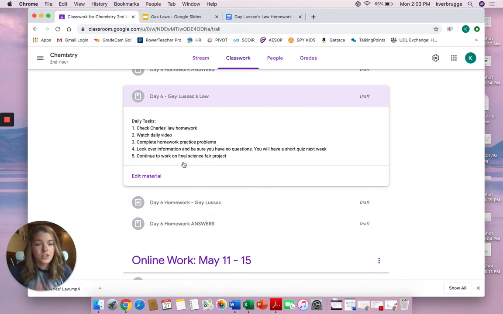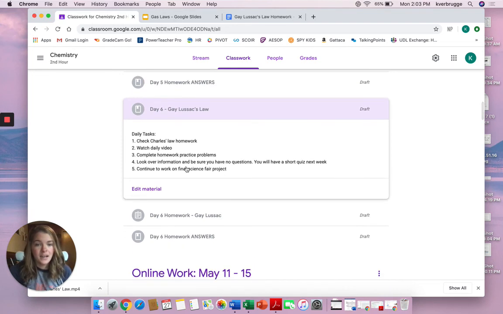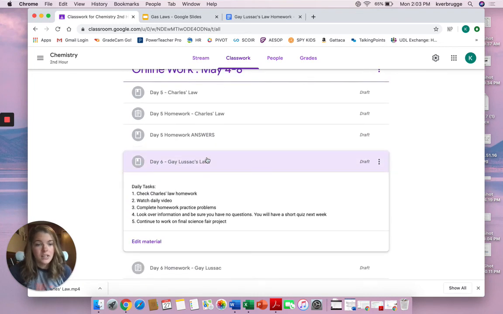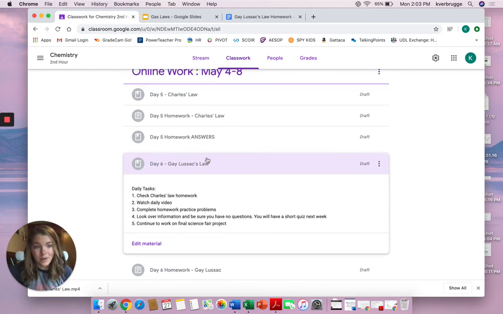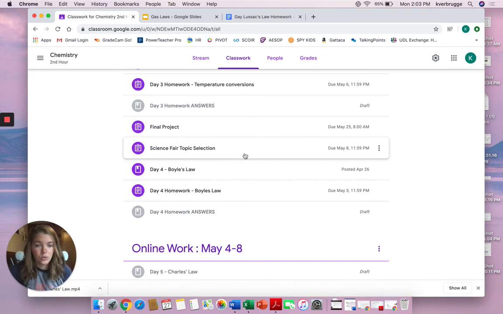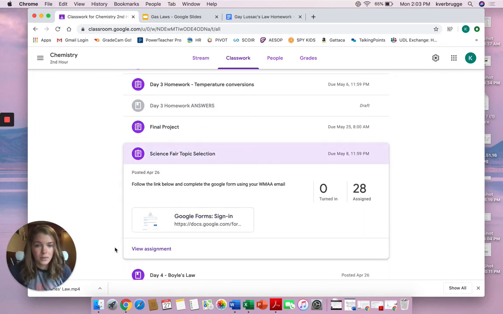And again, make sure you're continuing to work on your final science fair project. That work is due on May 8th, so that is due this week Friday. So you need to have your topic selected by Friday this week, May 8th. So remember, if you don't know where that is, scroll up to the top, go to your science fair topic selection, and make sure you turn that in using that Google form. If you have any questions, let me know. Make sure you use the extra time today to work on your project.